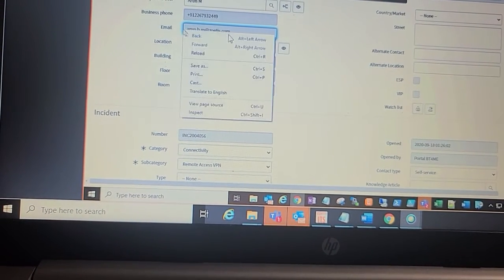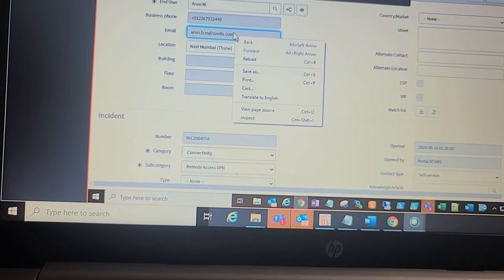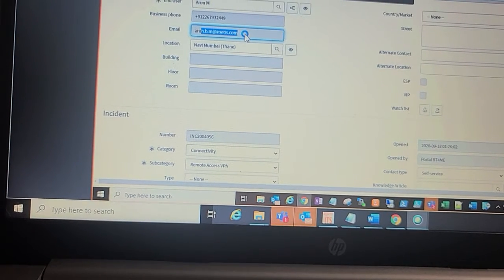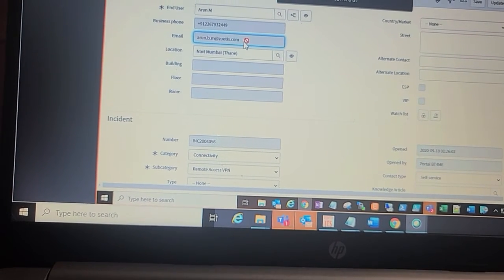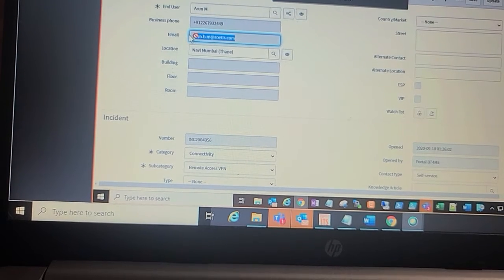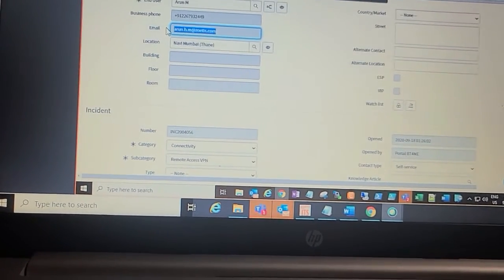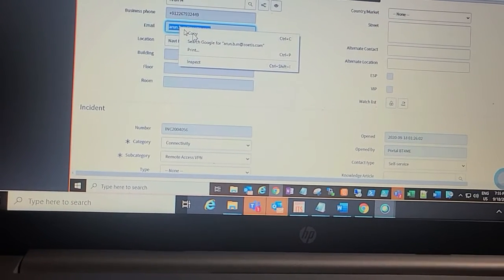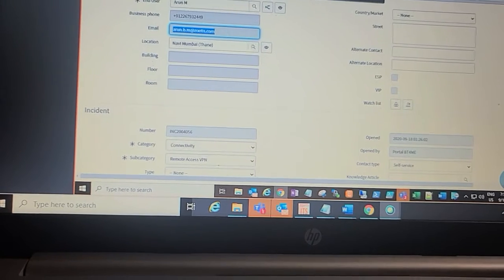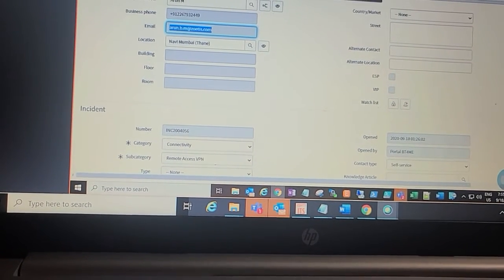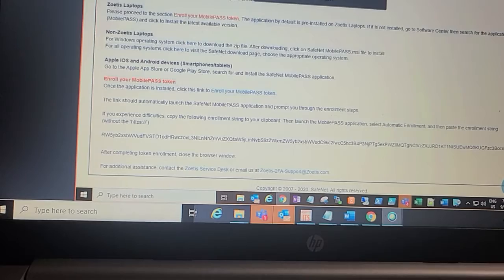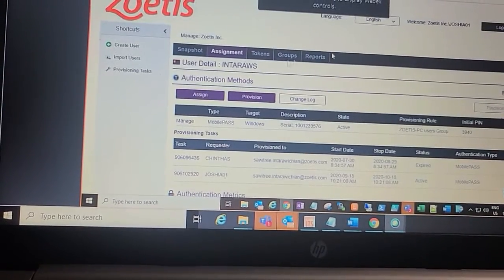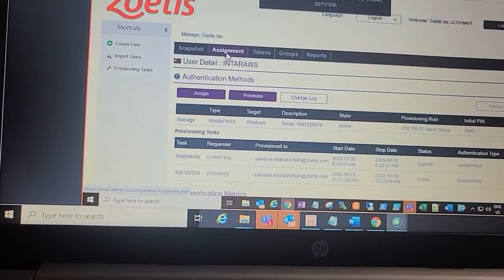I think it's not highlighted yet. Mail ID, otherwise end user, anything. Just one second, it's a little slow. Yeah, you can go. You can again click on the assignment.